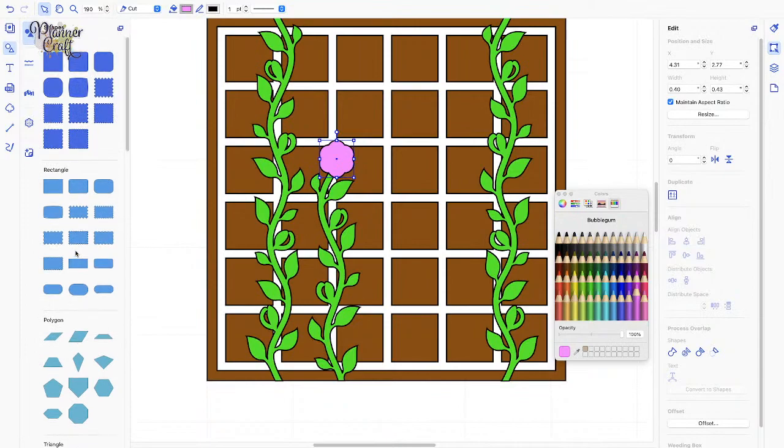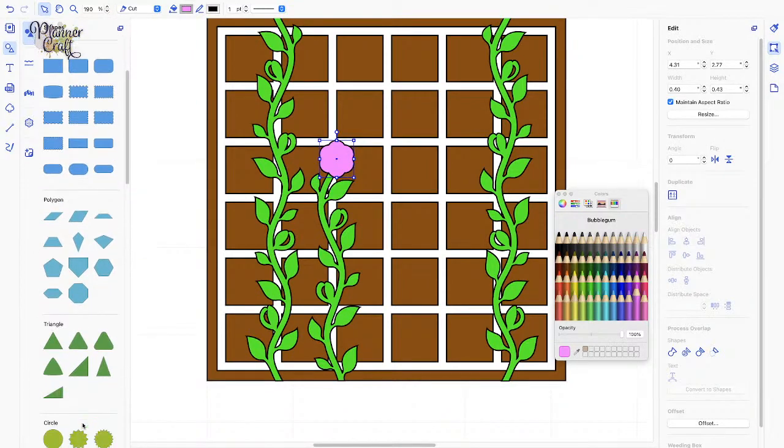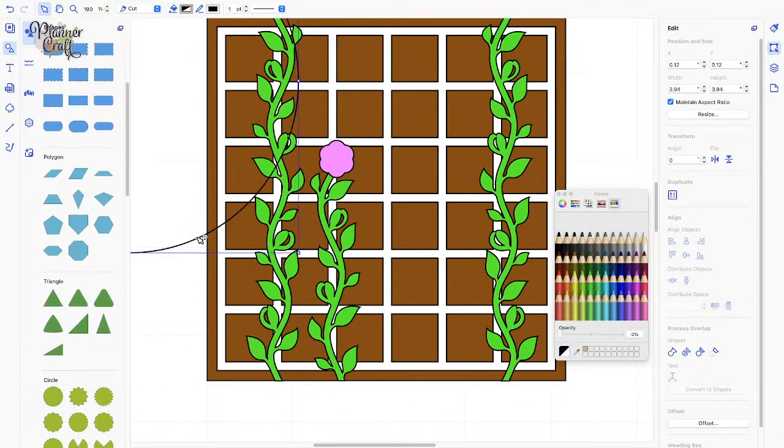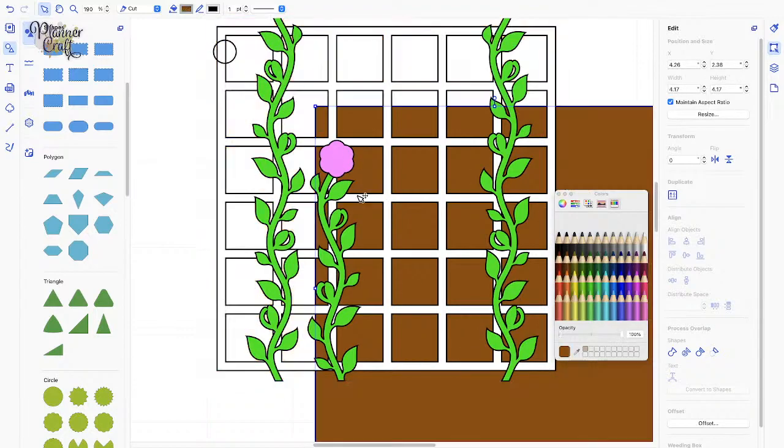change things. So next I need a circle, and again the circle's going to come in huge. We've zoomed in quite a lot, so it will look massive compared to what we need.